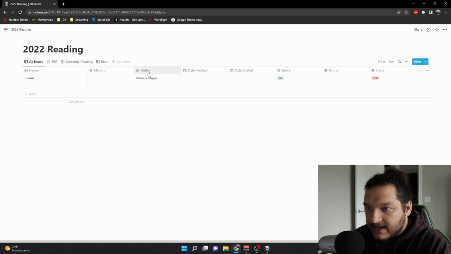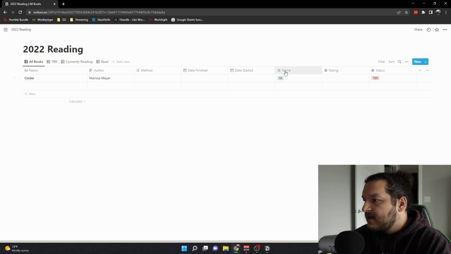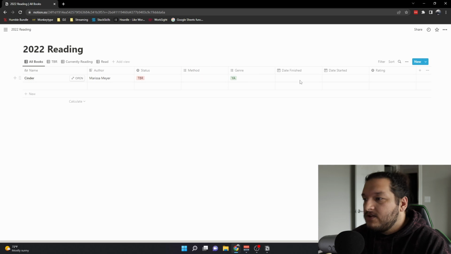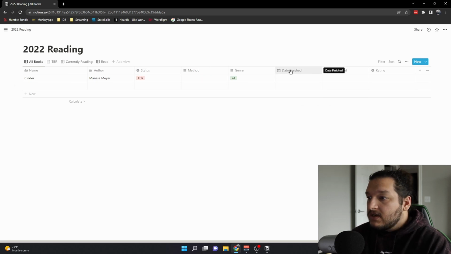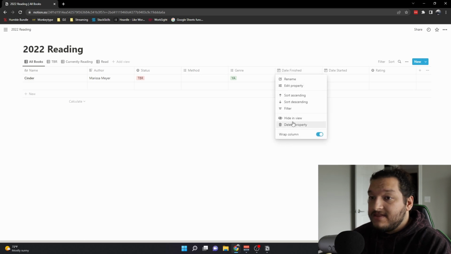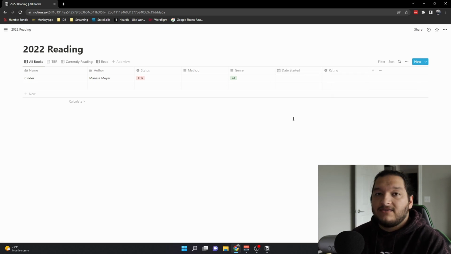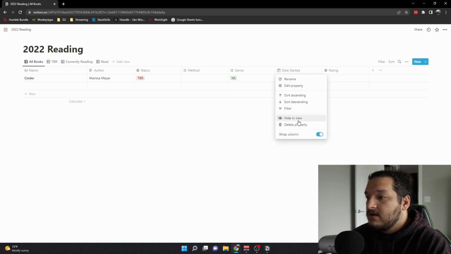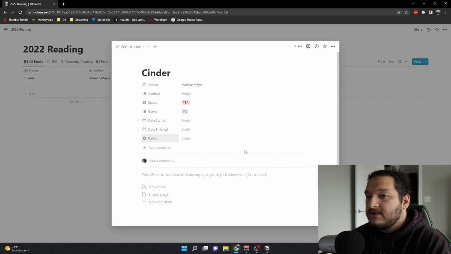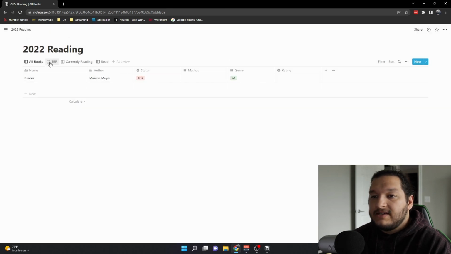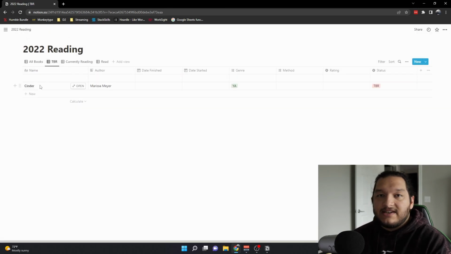And so we can go ahead and move things around in the order that we want to see it. This is just a preference thing. If it's on your TBR list, you can go ahead and hide this property in this view so that you don't have to see the date finished or the date started. But if I go in and I open it, it's still there. So now if I go into my TBR list, this is just a different view of the same database.